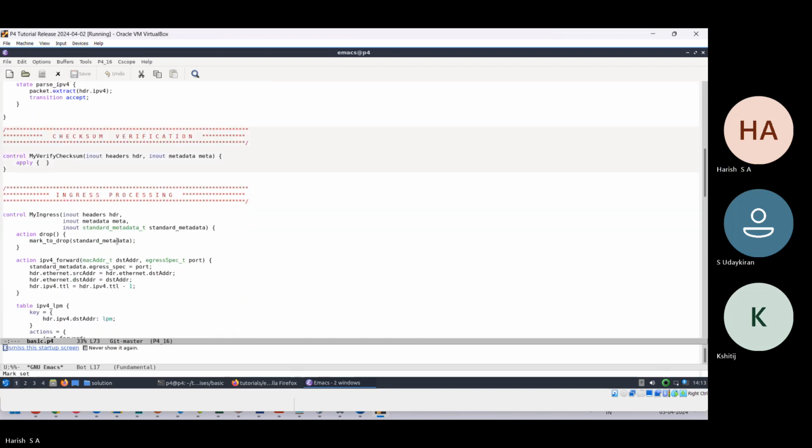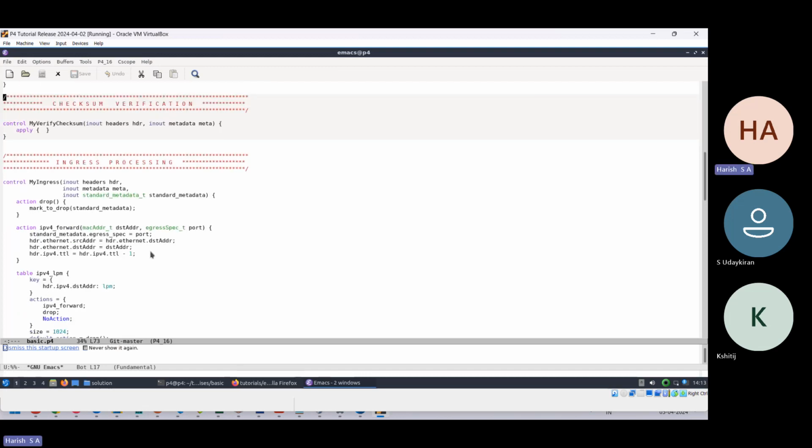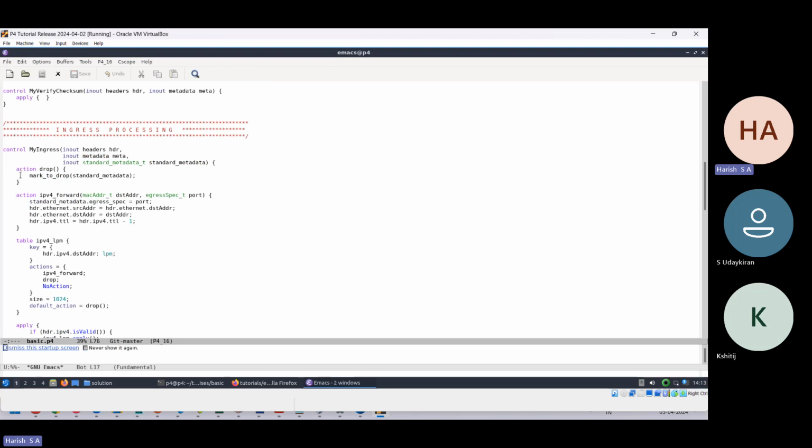Ignore it for now. Now comes the ingress processing, which is basically the processing that happens when the packet comes to the ingress of the switch. Here you have two types of definitions. One is action, and the other one is table. We spoke about tables. These are all match action tables.